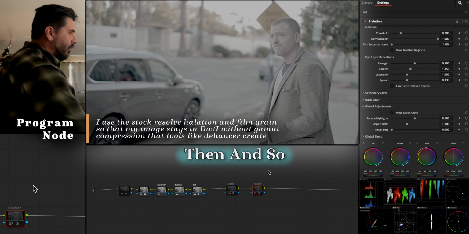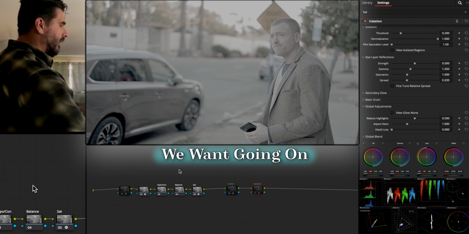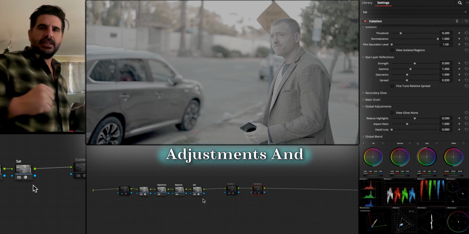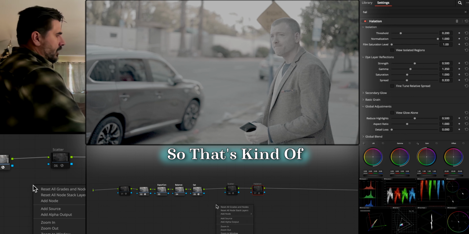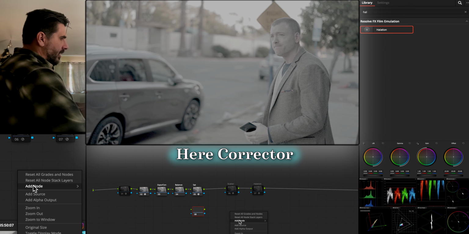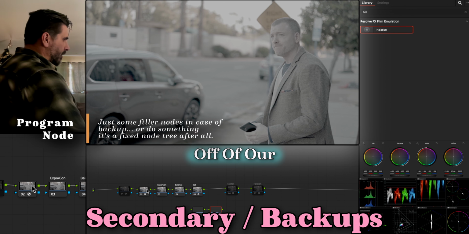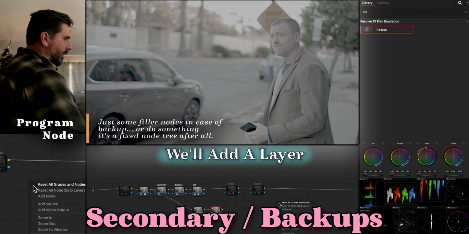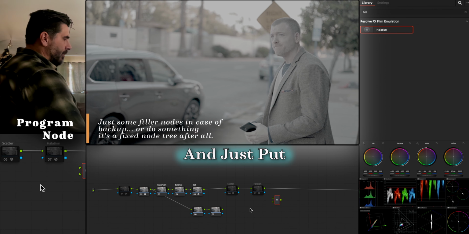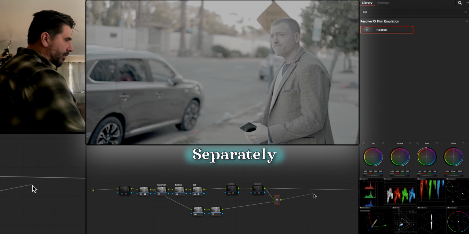So that's that. And so what's happening there is we're adjusting everything that we want going on underneath and making fiddly bit adjustments. And then we have our secondaries. So that's kind of just our main flow. We'll add a node here, corrector, and a serial off of that. And so we have this coming off of our transform going in here, and we'll add a layer mixer or parallel mixer right here, and just put those back together. So that's just kind of some stuff if we want to come hop into the secondaries and do that separately.